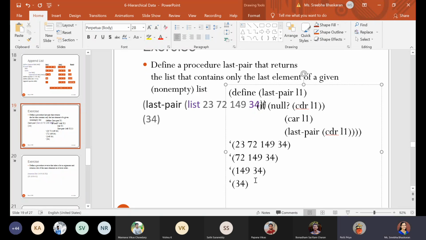What do I get from this list if I apply car? 34. It will be 34. But what is expected? It is list 34. I don't want the value 34, I want list 34. So you see in the question itself, define a procedure last pair that returns the list. They don't want the value, they want the list itself, so the last element content along with the nil. So what do we have to return here? Return L1, not car. It should be only L1.